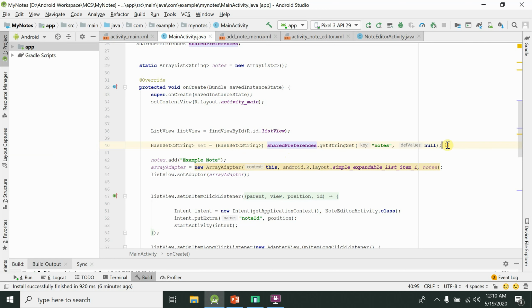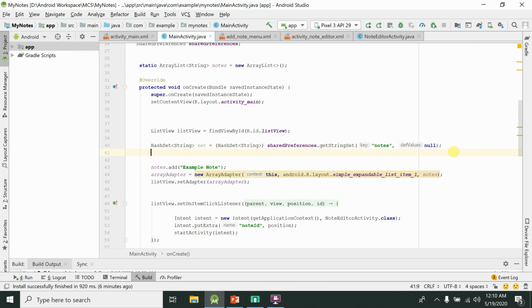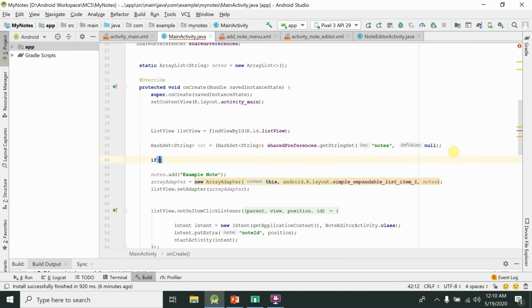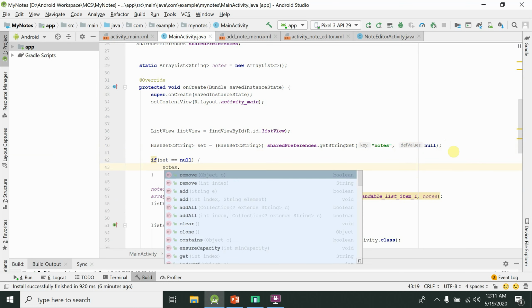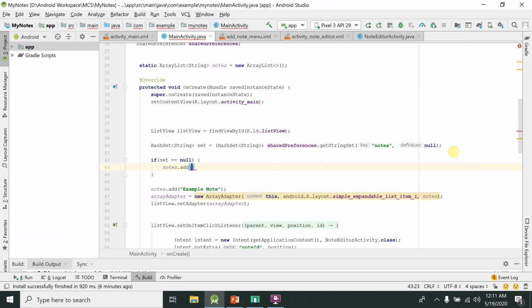Now I'm going to write some more code. I'm going to use an if statement. In cases where set is null, it means that there is no data in the set, so we can then add an example node to our list view. So you write example node. But if set is not null, we go to the else part.